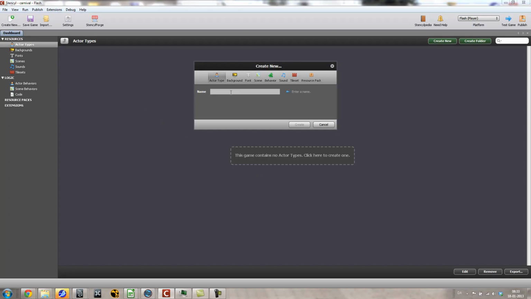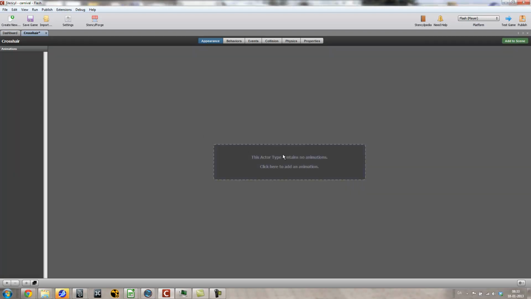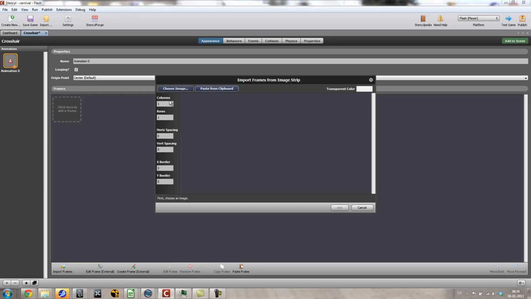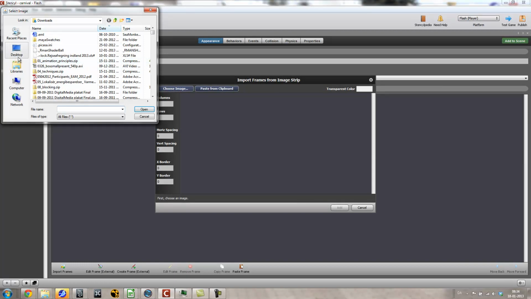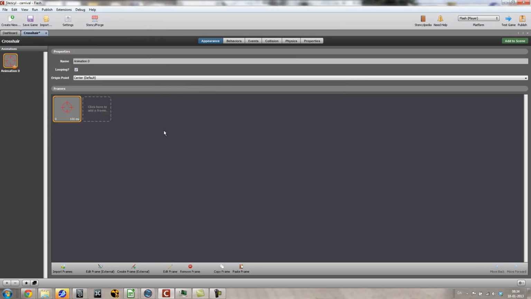and I will add an actor called Crosshair. And when I create that, I will get the option to add animations, which is basically just images. I will have an animation of duration 1 frame. I found a nice little image of a crosshair here somewhere. There we go. Grab that one. So that's it. Good. So I have my crosshair graphics ready.